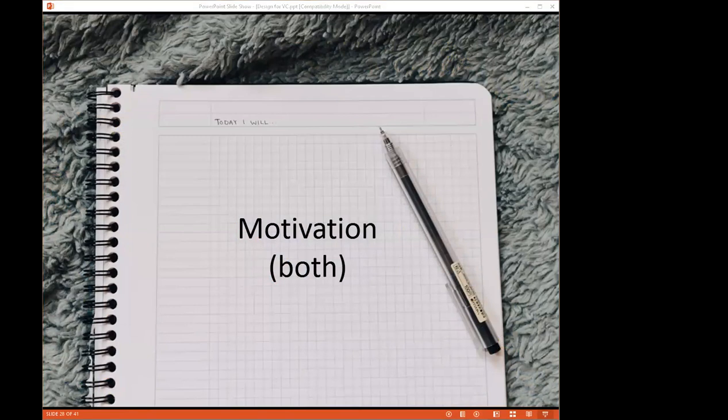And then the other part that we've got, which is from both theories, is motivation. How many of you know you should be going to the gym, but you don't quite have that motivation?